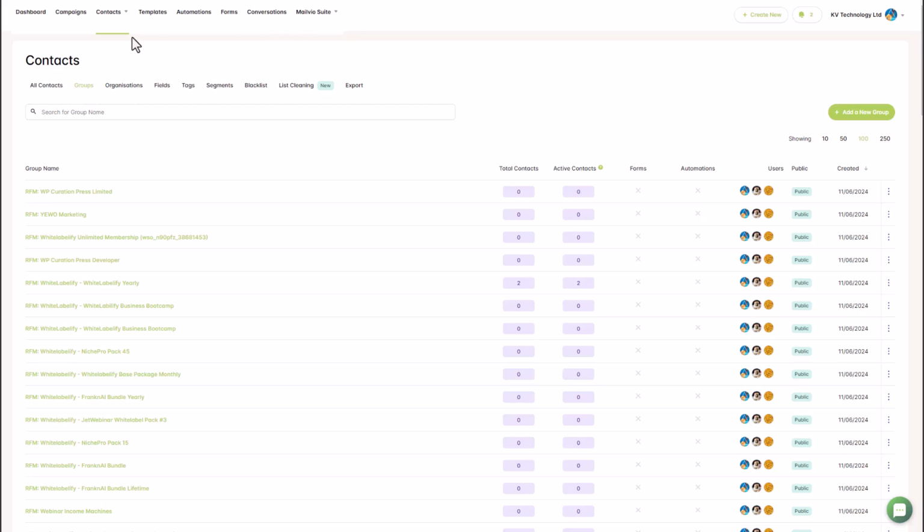And when you have all these contacts in place, you can create segments out of them. And if you have some contacts that have unsubscribed, they go on the blacklist, and then you can choose to delete them from there as well.